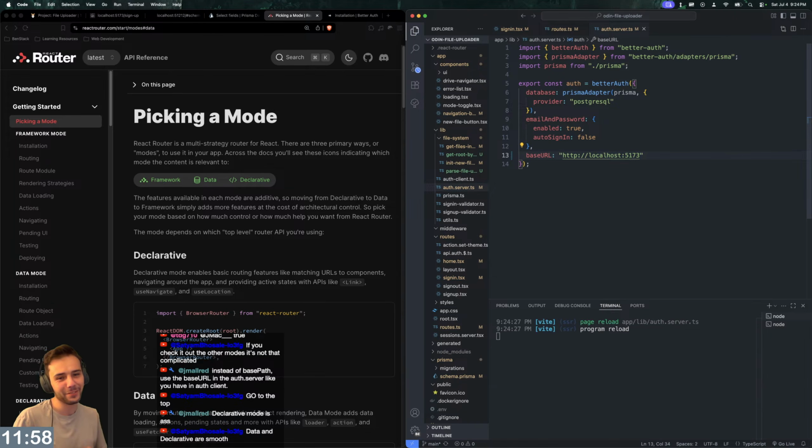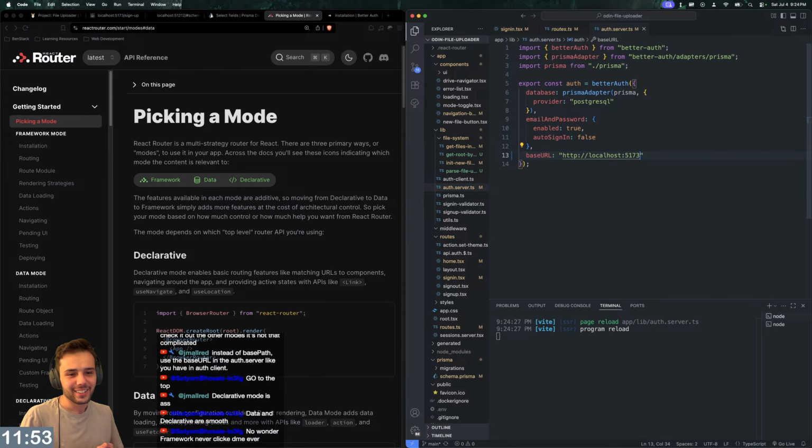Declarative mode. I love the dichotomy. No wonder framework never clicked ever. Yeah.